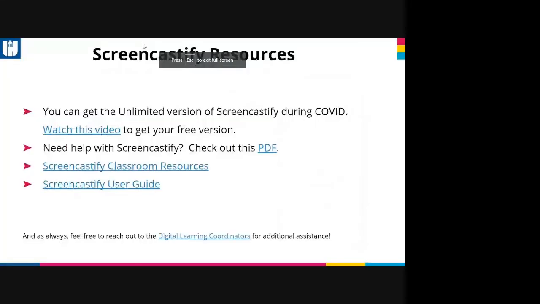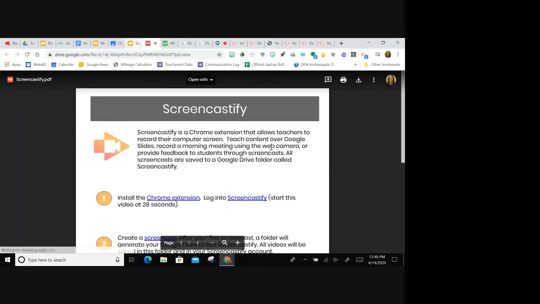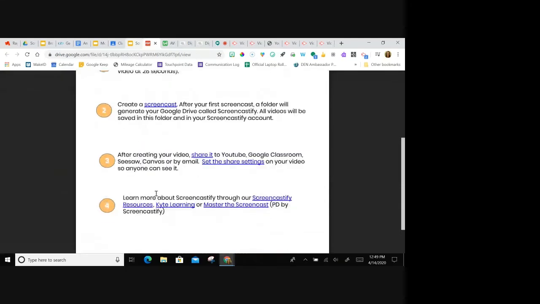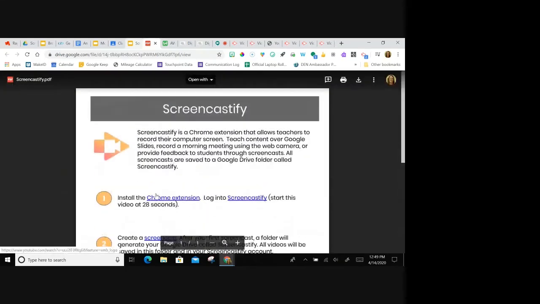And then the last page of what we're sharing with you is more information about Screencastify. This video here, you can watch that video and it tells you how to get the free unlimited version. It's a step-by-step. We've attached that for you. We also have a PDF that you can get to. It tells you how to load the extension, how to log in, how to create a screencast. These are step-by-step instructions. Most of these are screencasts that tell you how to do that.